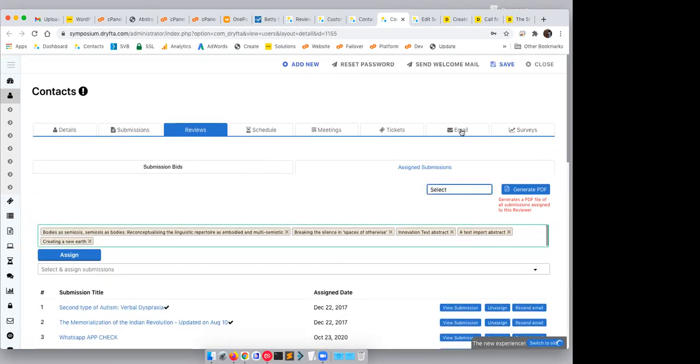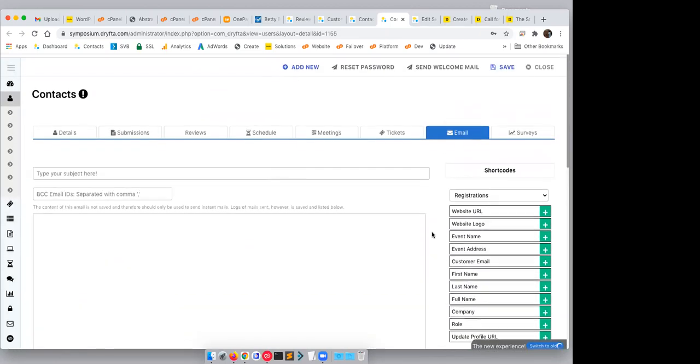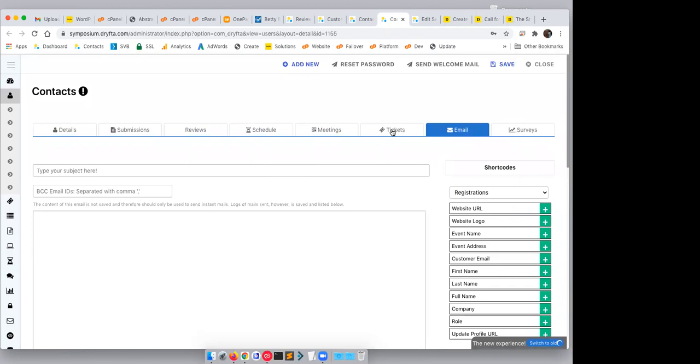And the email tab is to send an individual email to this contact. And the rest of the tabs would not display in your system because you are not going to use these modules.